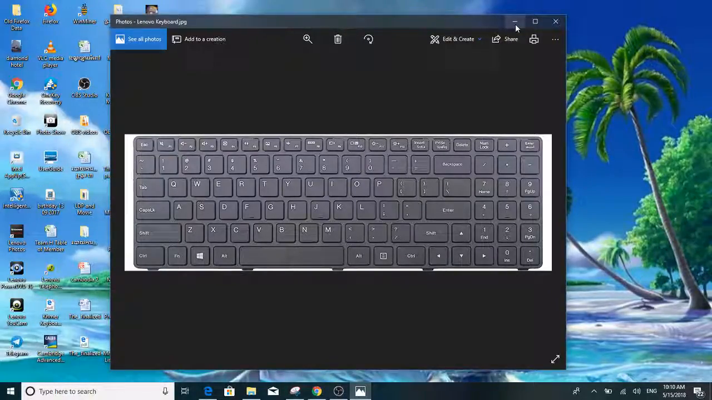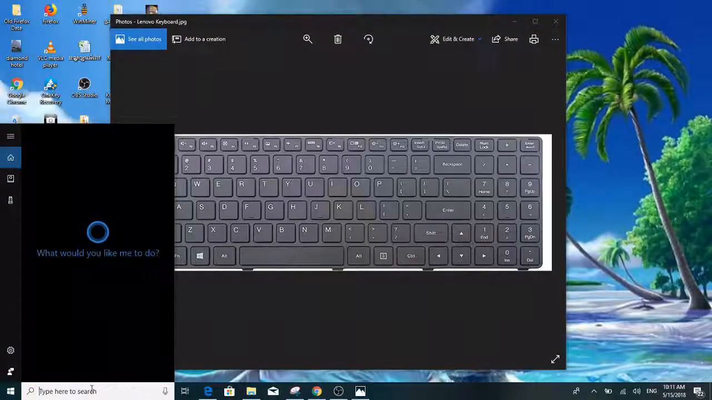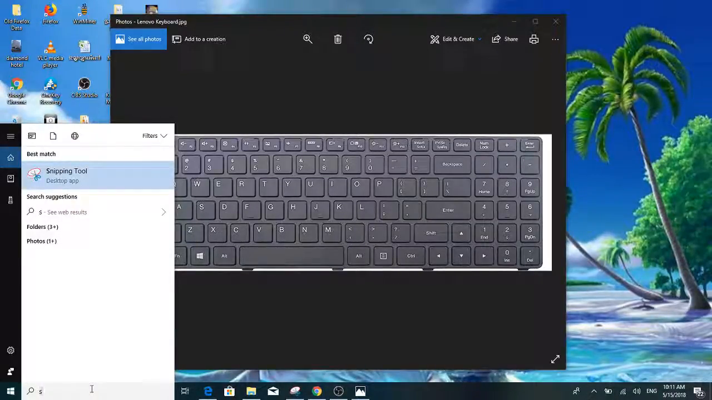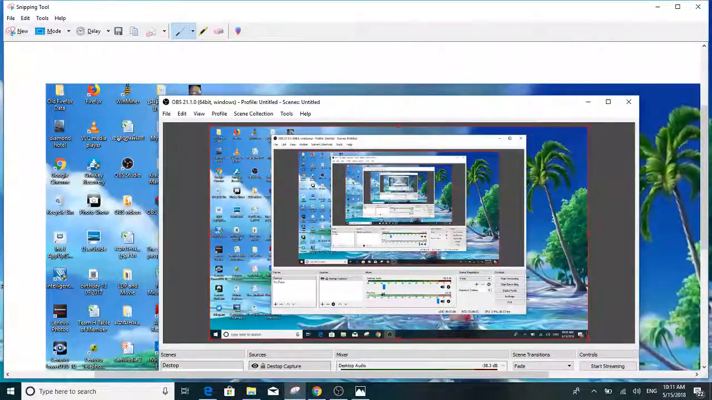First, how can we do a screenshot with snipping tool? There are two simple steps for you guys to use the snipping tool. First, we search for the snipping tool on the search engine here, type snipping tool, and click on the snipping tool right here, and click on new.